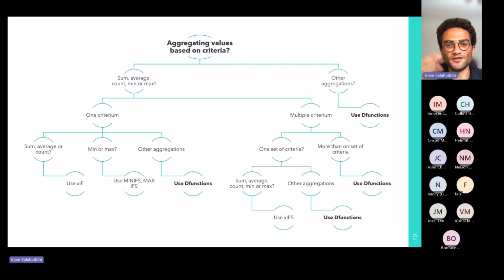And this is just a decision tree proposed by me. So it's not basically a theory. It's not the database functions theory. It's just a proposed view for this. And I'm pushing this in order to encourage you not to forget the database functions if you are doing aggregating based on criteria often.